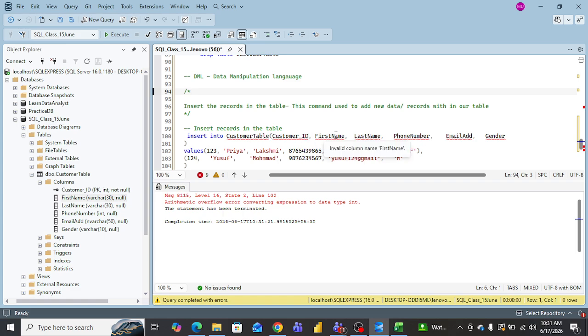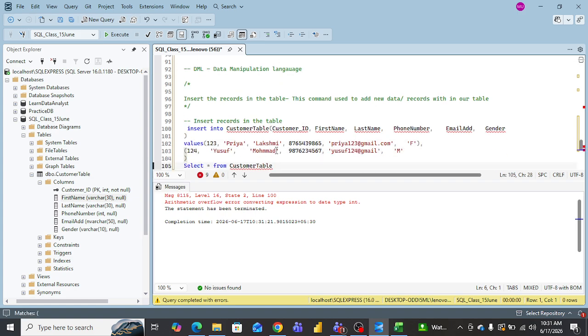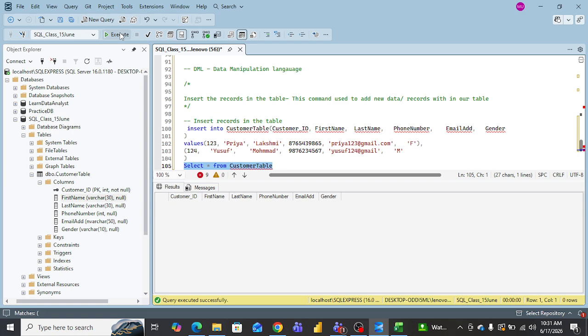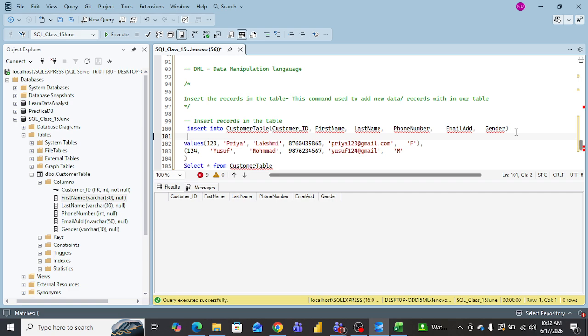Customer ID, first name. Did I make something wrong? Well, let's see. How can we see here? Let's see. So here we can see customer ID. Okay. First name, last name, phone number, email address, and gender. So these are the correct ones. Okay, where is the mistake?